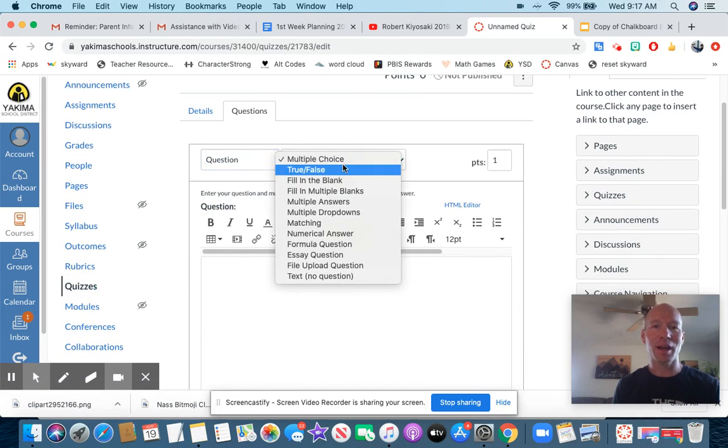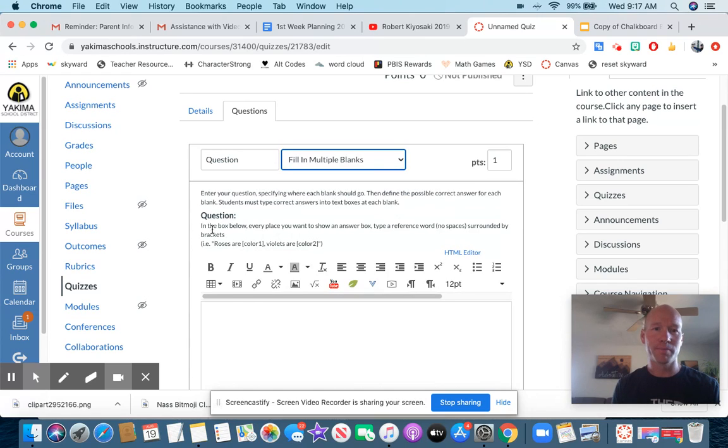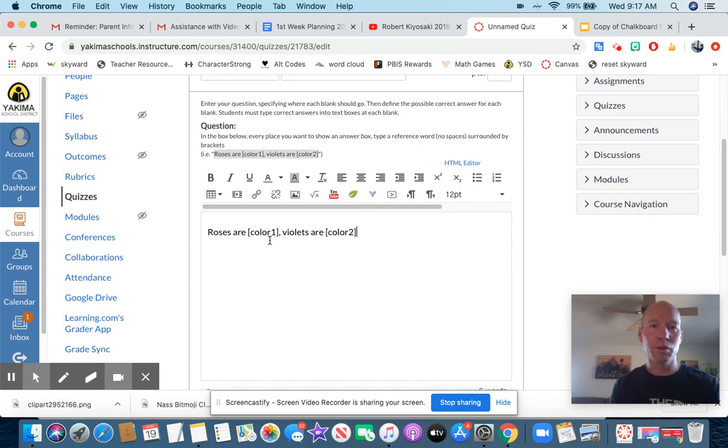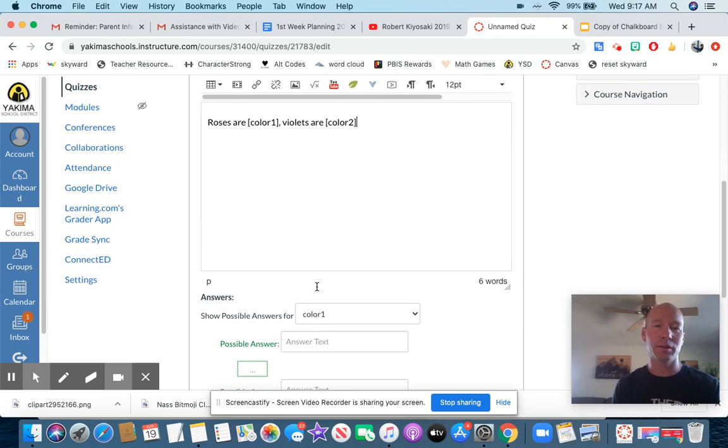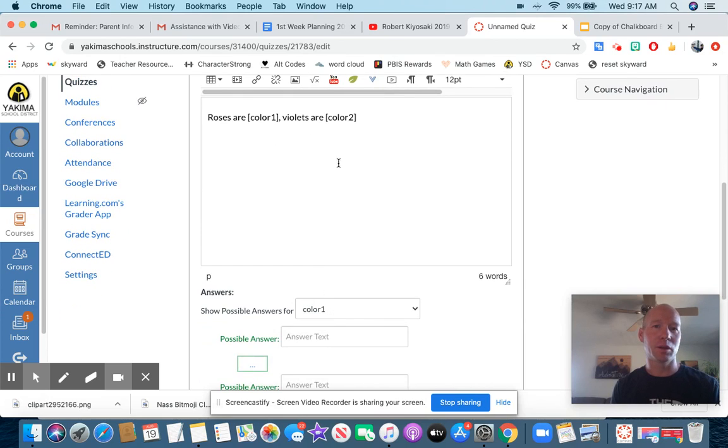A lot of different kinds of questions you can be asking. One of the really cool ones that I use a lot is fill in multiple blanks. With this one, you can create sentence stems. So I'm going to just copy this. All right, if you put a word in brackets inside of this question, those brackets are automatically going to be a space that a word can go in.